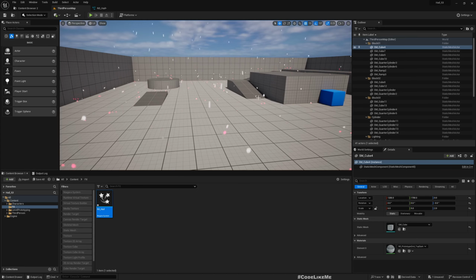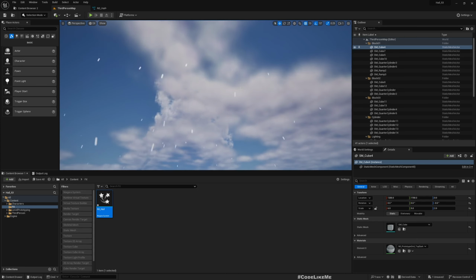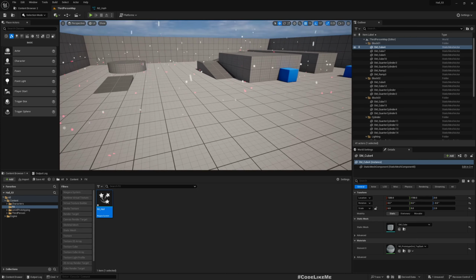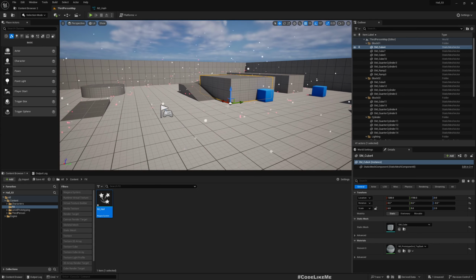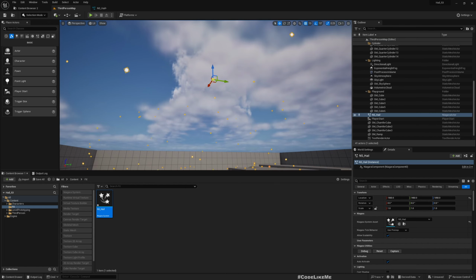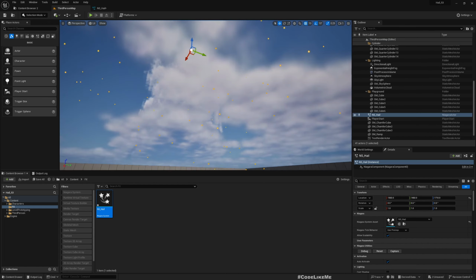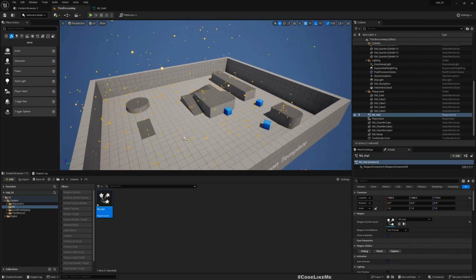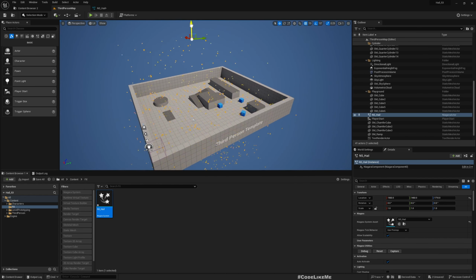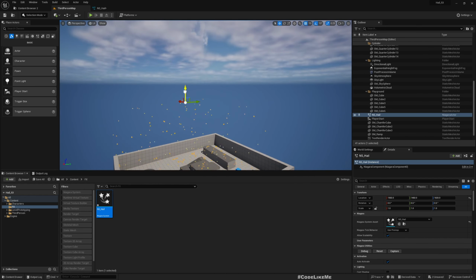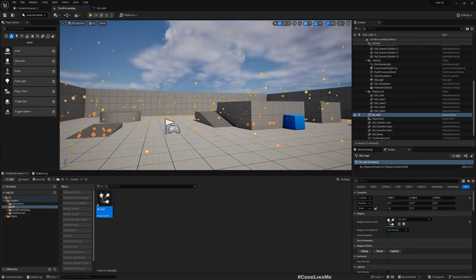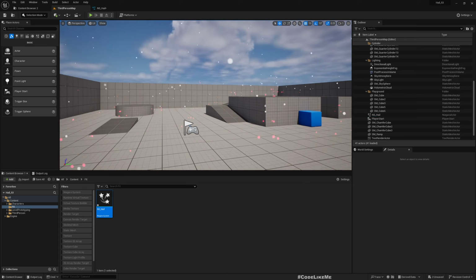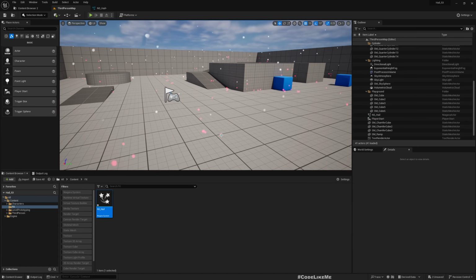Okay, now if I look up, there looks like just spawning right there. So let's move this up a little bit, higher, so we have enough distance. Okay, that looks better. Great.